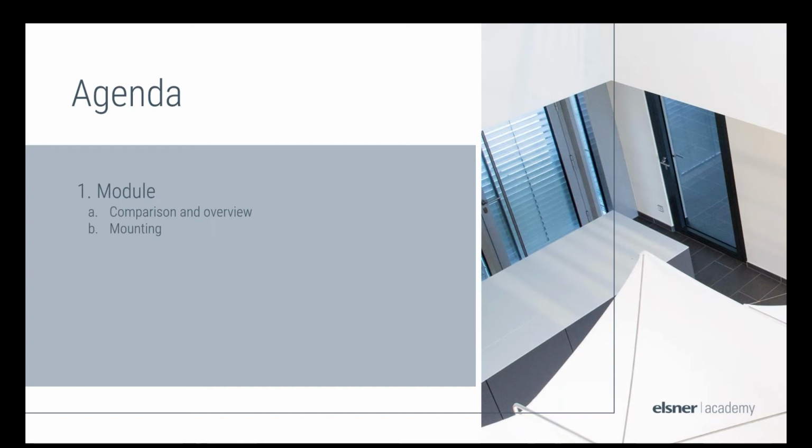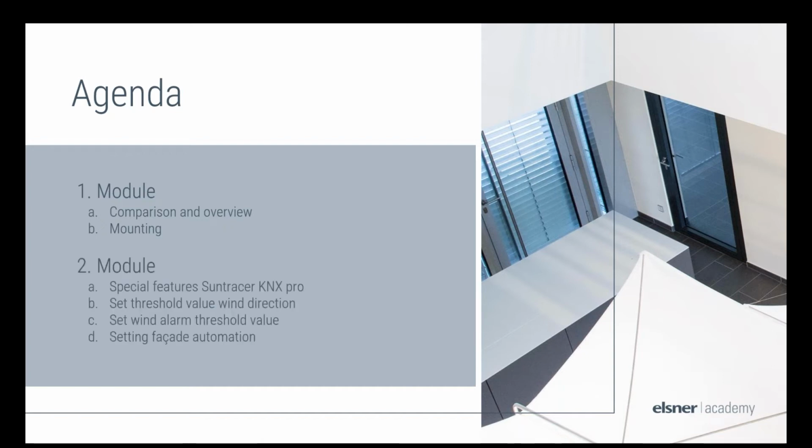The second module will focus solely on the Suntracer KNX Pro. So we will discuss the special features that the Suntracer KNX Pro has. We will discuss how to set threshold value for wind direction and wind alarm. Next up, we will discuss the settings of the facade automation.